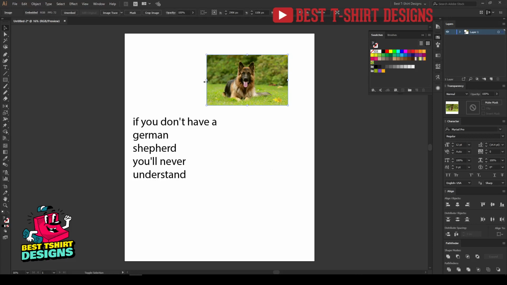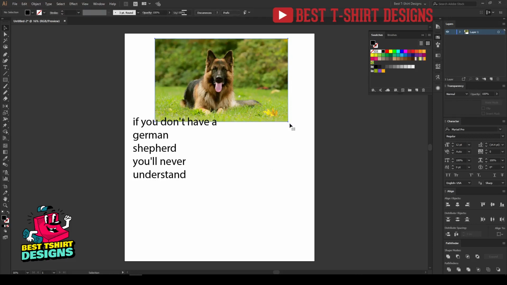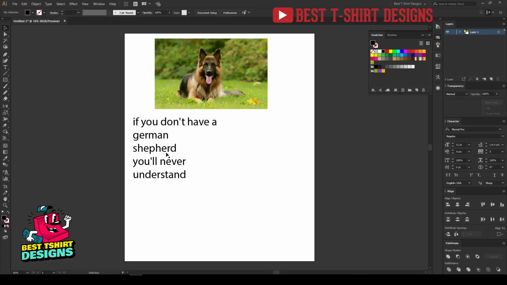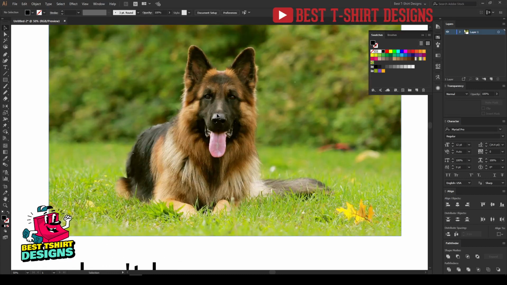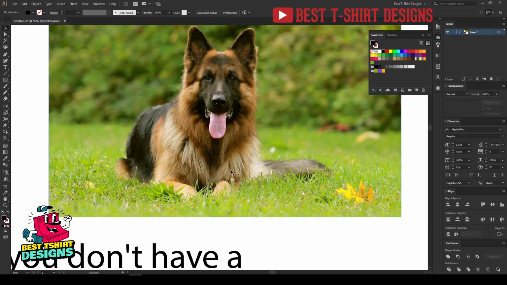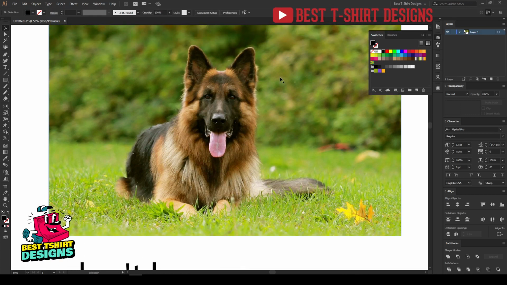Today I am going to make a German Shepherd t-shirt design as you can see here. So this is going to be the text for this design and this is the image I will use here. But before starting the design process I need to modify this image.